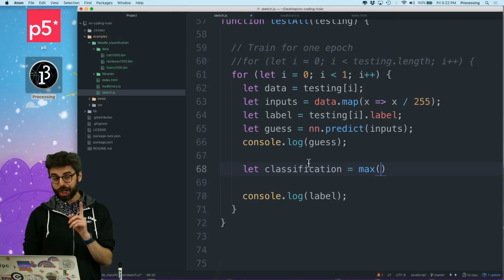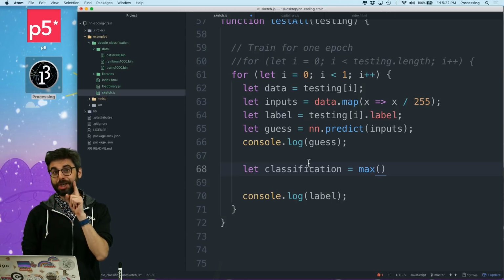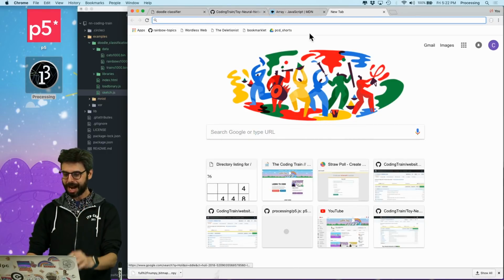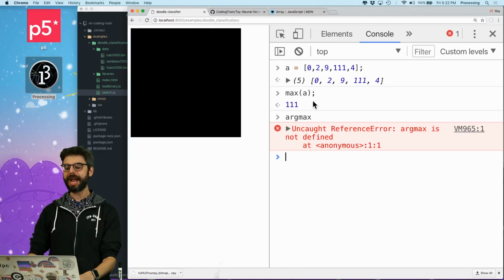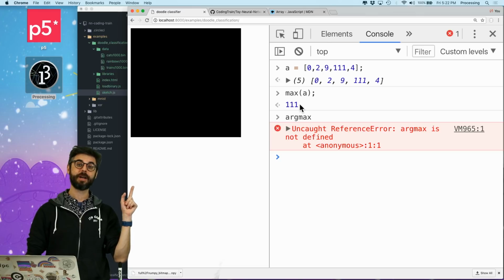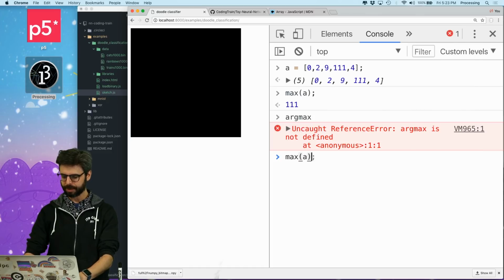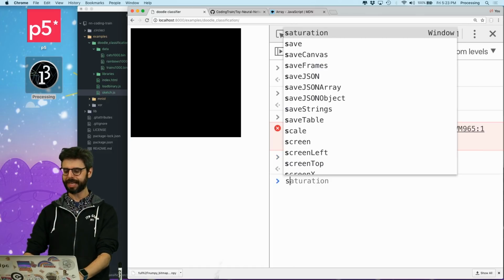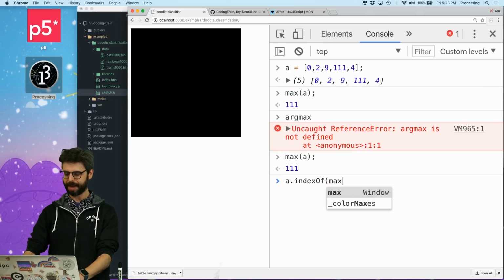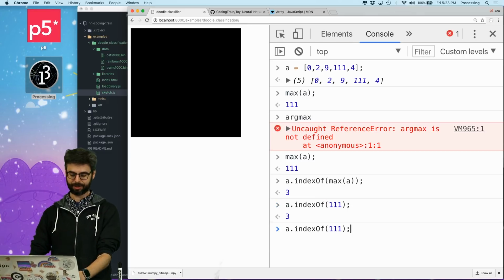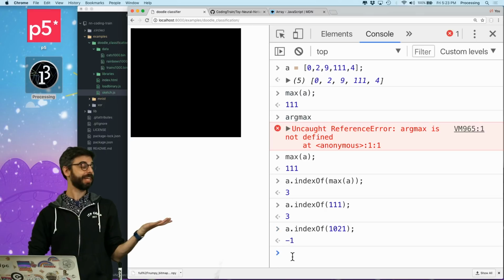So I could use reduce and write my own argmax function. Sixy in the chat just gave me a really great tip because I forgot, whoops, that arrays have an indexOf function. So look at this, watch this. If I say max A, that gives me 111. What if I say A dot indexOf max A? That gives me 3, because the index of 111 is 3. Right? This would be negative 1 if it doesn't exist.